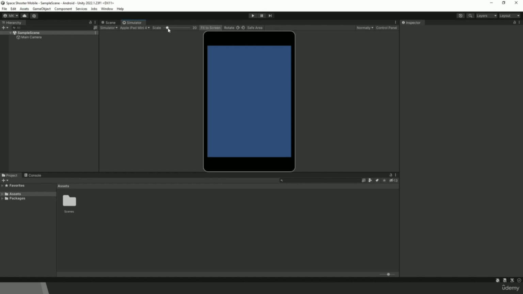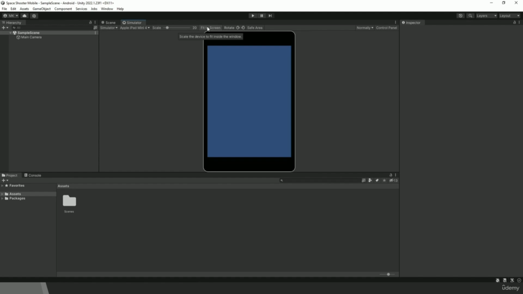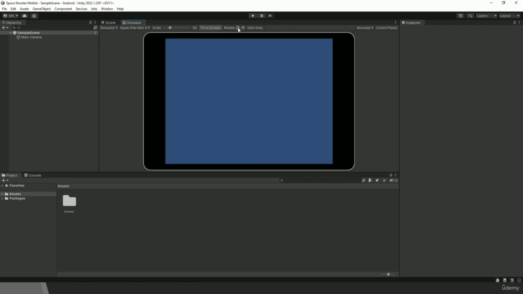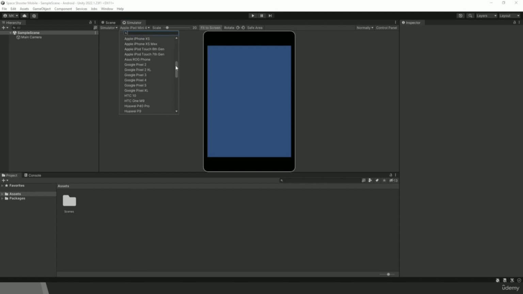Of course, you can play with some settings. You can scale the view or choose Fit to Screen. You can rotate the screen, and this safe area is for the navigation of UI elements. Feel free to choose the device you want. I will go with Samsung Galaxy S10 5G.